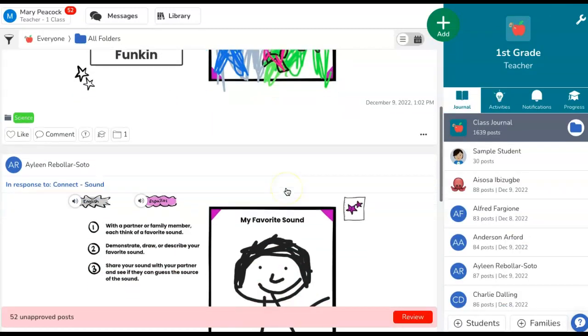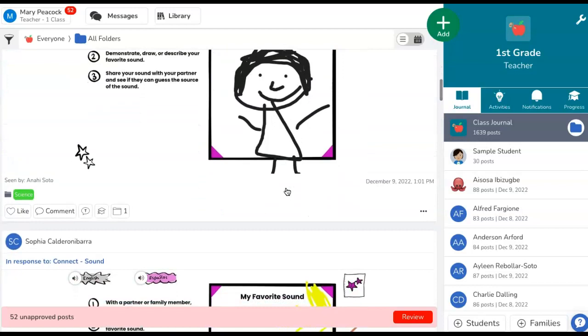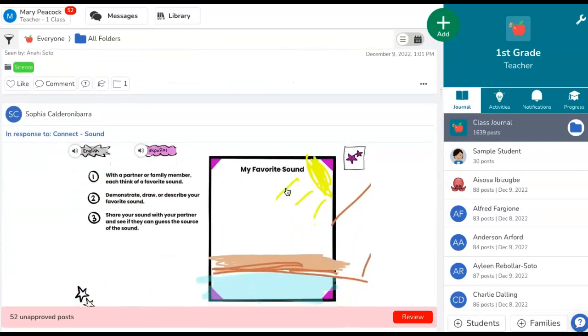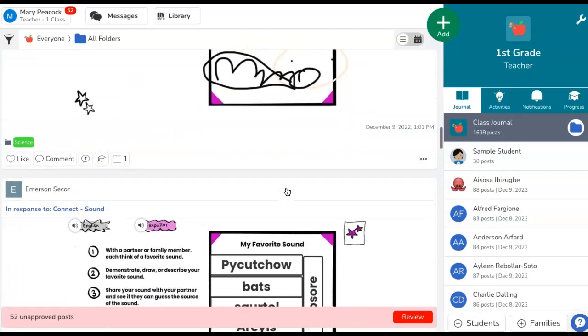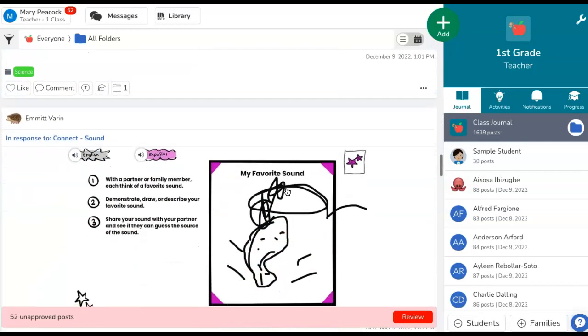Alright, so we should be back on the journal, and this page that you see when you first sign in is your classroom journal. This is where all of your students' work is submitted and posted. You can press it over here on this journal tab.